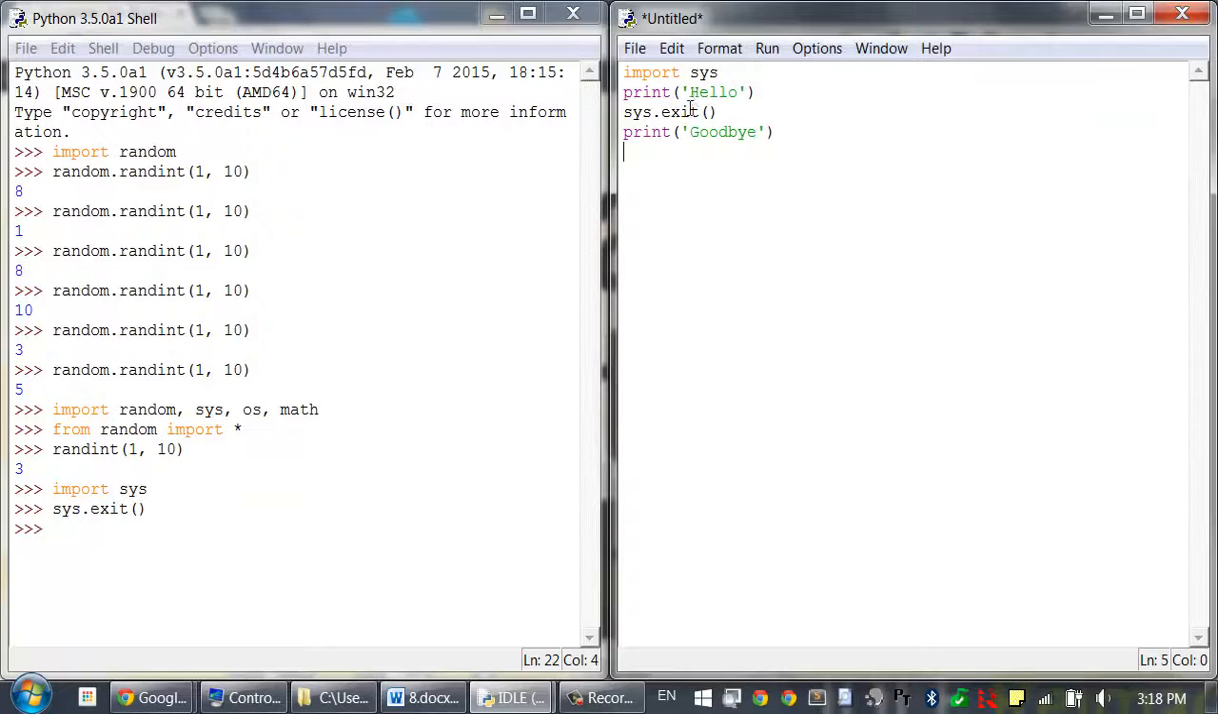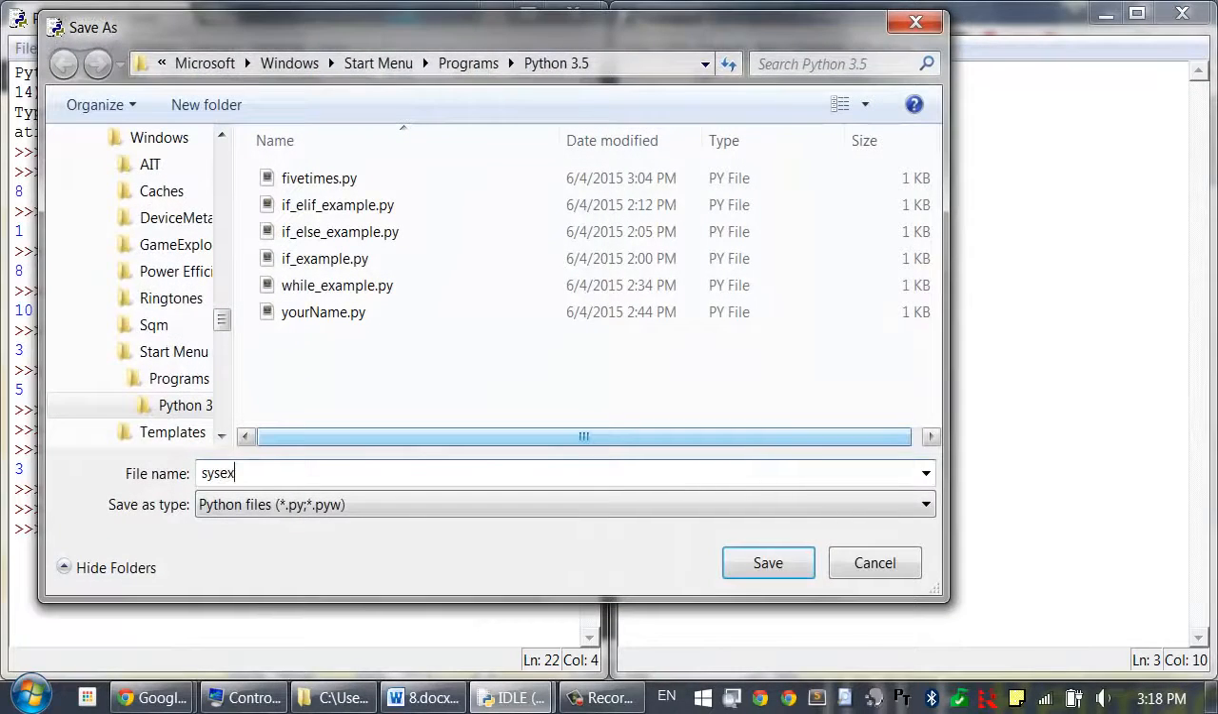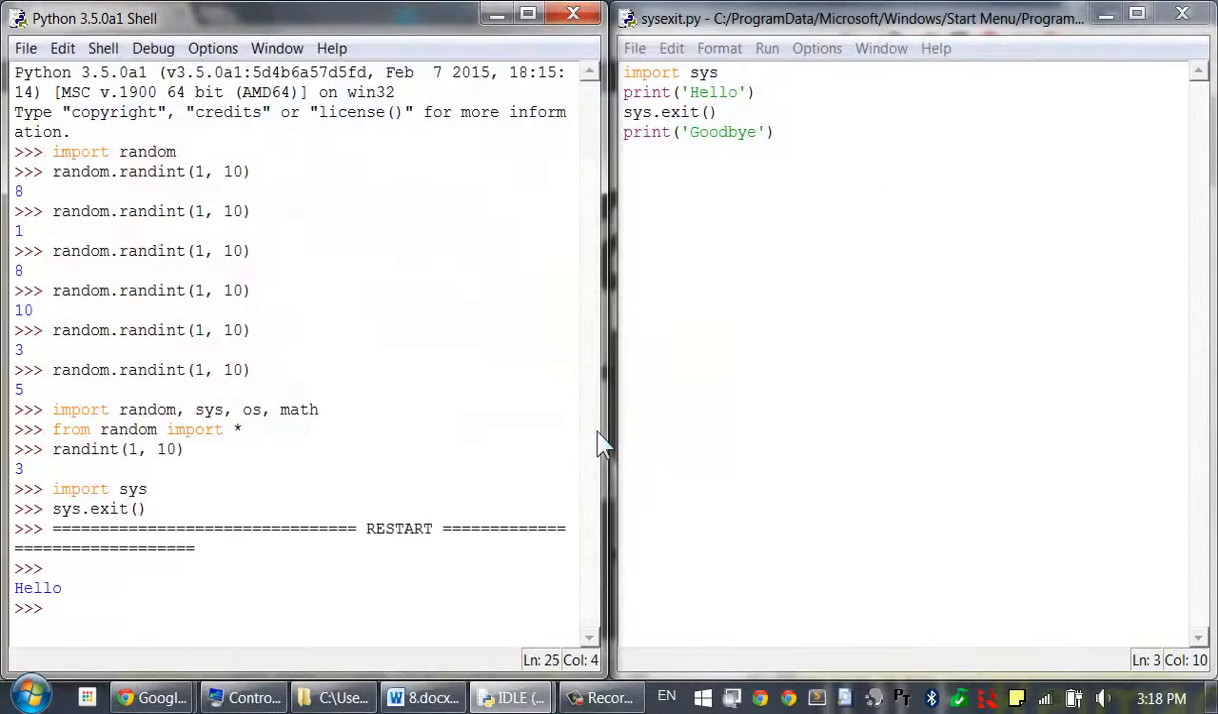Once the exit function is called, the program will terminate. So this code right here will never execute. The execution never reaches there because it stops right here. So when I run this, sysexit.py, you can see it prints out hello, but it doesn't print out goodbye.